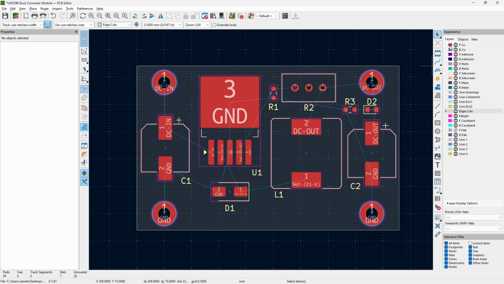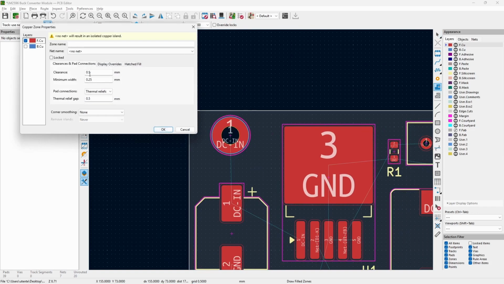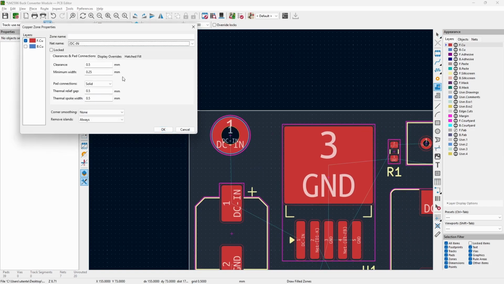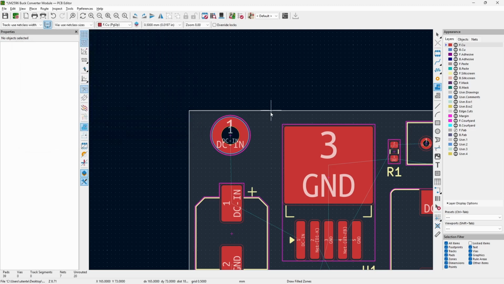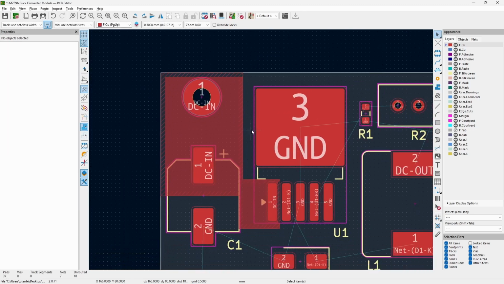Select the top layer and click on this icon to draw a filled zone. Click where you want your copper pour to start. Select the pad connection to solid and select the net name. In this case, it is DC in. Click OK and start drawing the region. Once you're done, click B on your keyboard to build the copper pour.